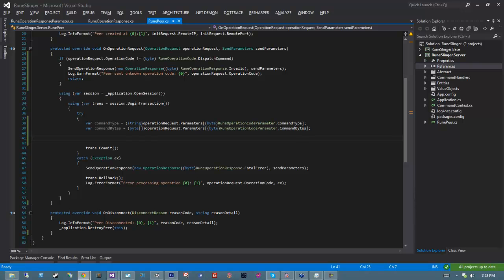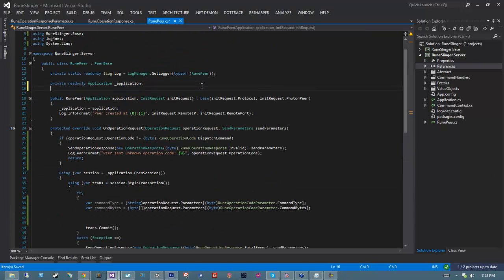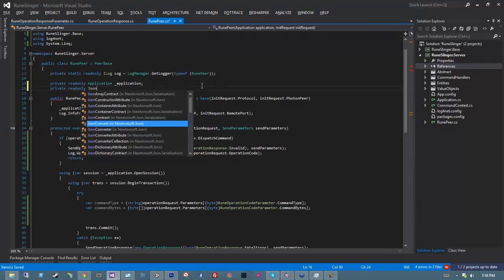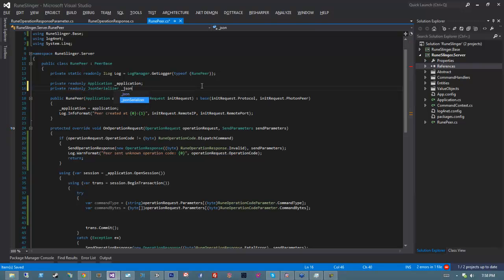Let's see here. Okay, we need a Bison writer, and the Bison writer needs a serializer, which is a JSON serializer. Alrighty. So I'm going to go ahead and say private readonly JsonSerializer, and I'm going to add this as a field. I'm going to instantiate it in the constructor of my Rune peer.